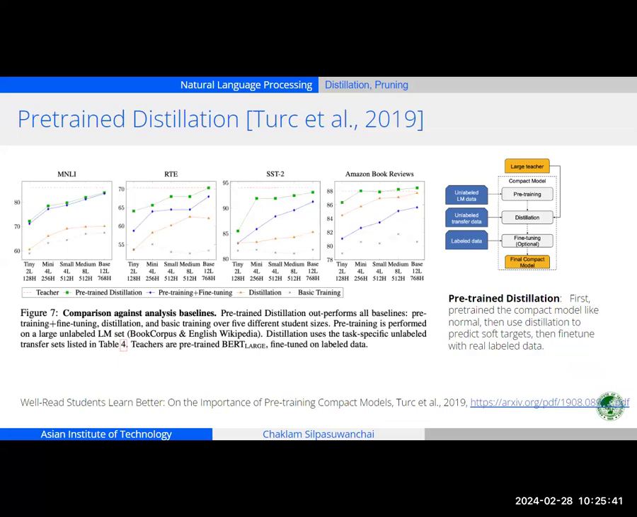I will not talk too much about this, but this is just another paper that tries to compare teacher and something called, okay, teacher, you understand, right? Teacher is the teacher. You understand pre-training and fine-tuning, right? You pre-train and fine-tune. Distillation is basically you don't do any pre-training, you just distill like what we do here. Basic training is like no pre-training, no fine-tuning, you just forget about it.